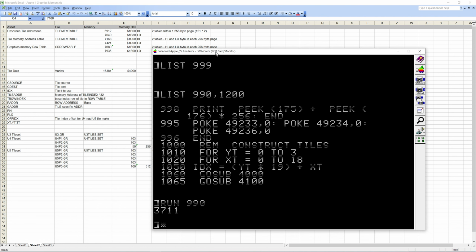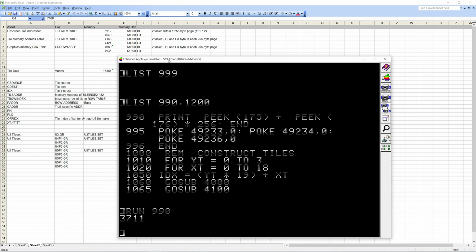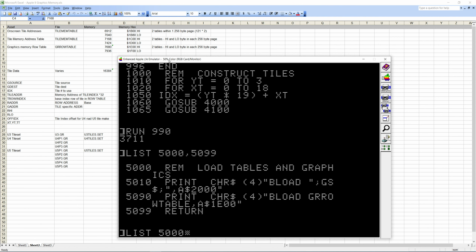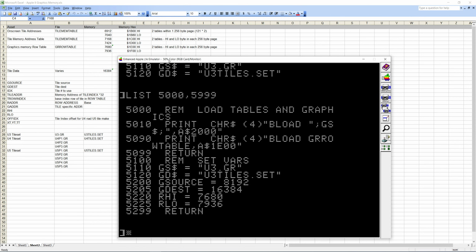Now, the way this basic conversion program works is, okay, so this is where we set things up. This isn't entirely used the way I want. The GS string is your source string, the source graphics file name. GD string is your ultimate, what the total tile set will be saved as. I didn't actually use this the way I wanted, as you'll see in a minute.